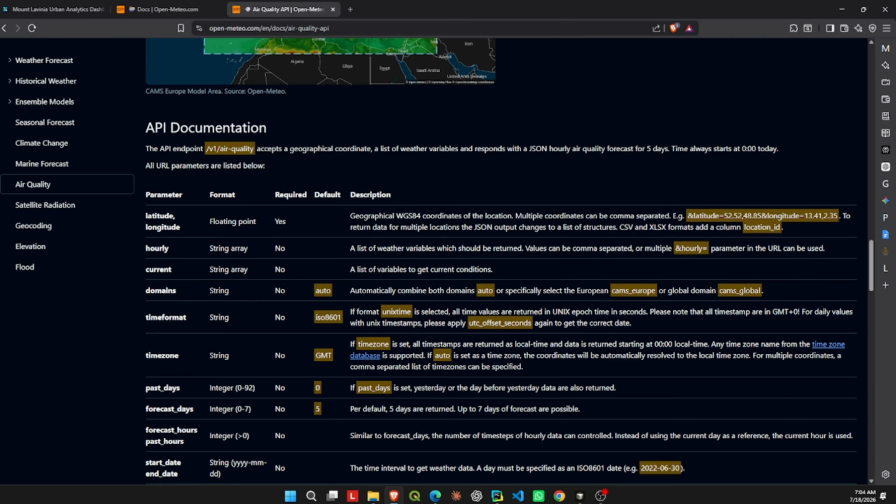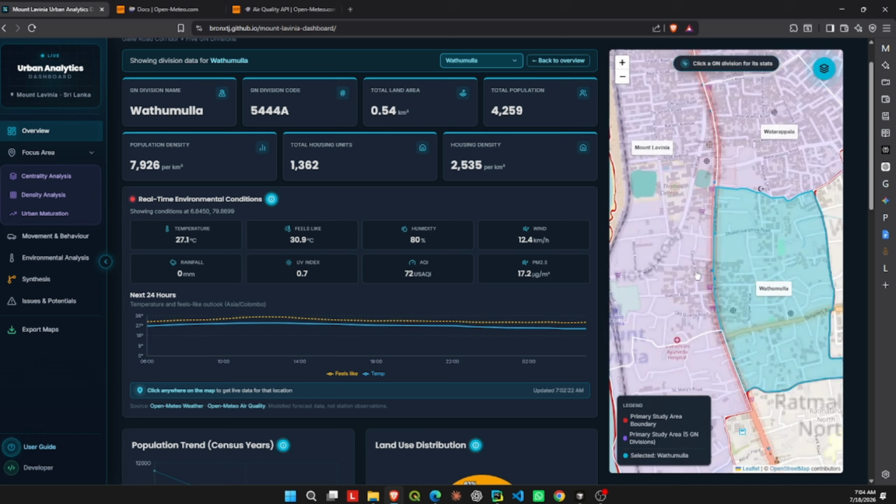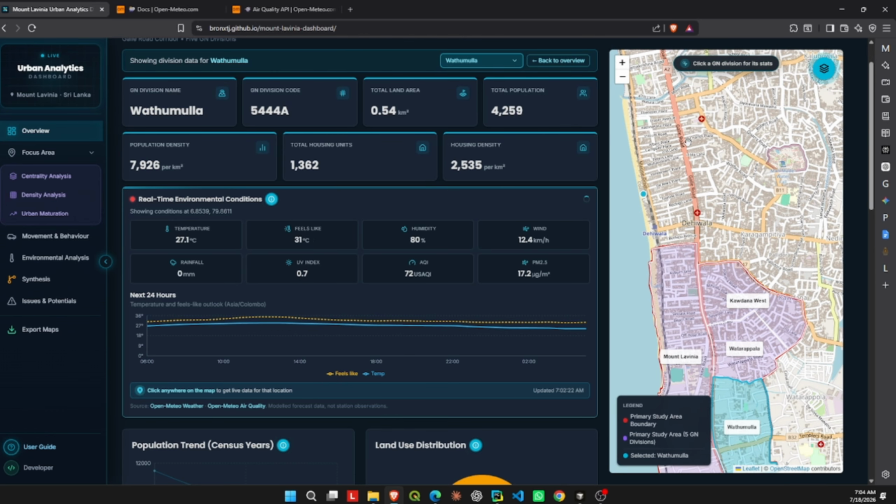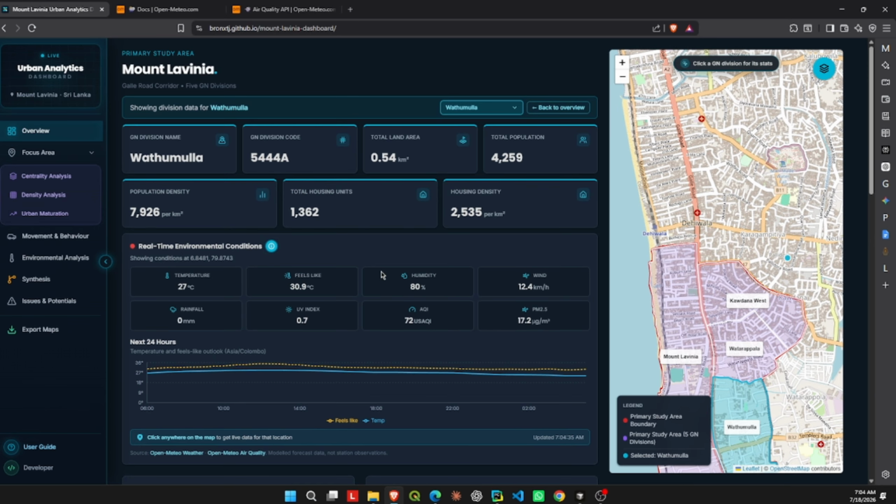It returns US AQI and PM2.5 for the same location, right? By default, it loads the study area center. We actually took the Mount Lavinia coordinates. When you click anywhere on the map, as you can see here, it's updated, right? This panel auto-updates every 10 minutes. Like I said before, when you click anywhere on the map, both APIs refresh for that exact same point.